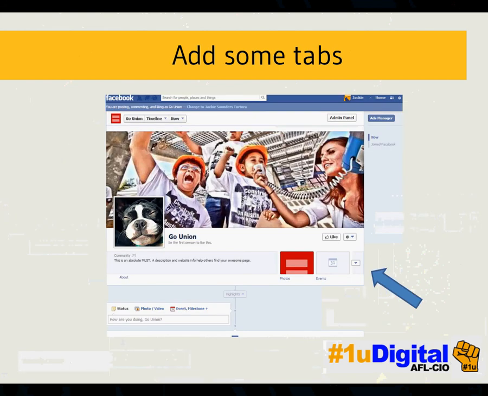Next, you're going to add some tabs. Now, these aren't terribly important because people don't usually click on those, but you do want to have them filled out just for aesthetic purposes. So some of the default options are photos, events, and videos. You can add those by clicking on the little arrow next to those little square buttons.